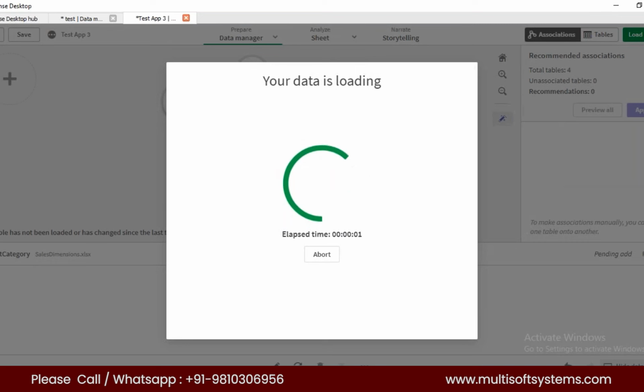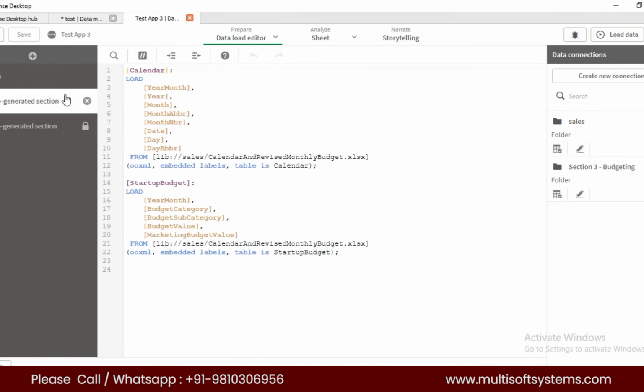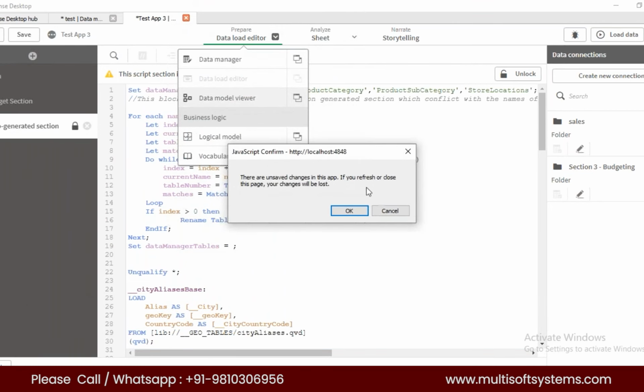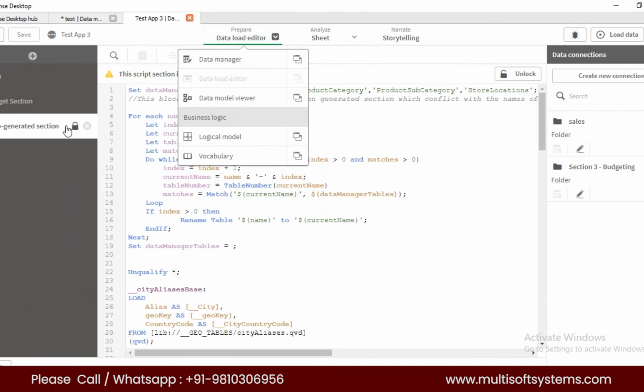Now you'll observe one thing. This we can rename. It is also auto generated, but this we can name as budget section. Let's see how the data model is looking. The error was showing me that you have made a change, but you haven't saved the QVF. So if you go to another section, the change would not happen, and it would go back to the initial state.